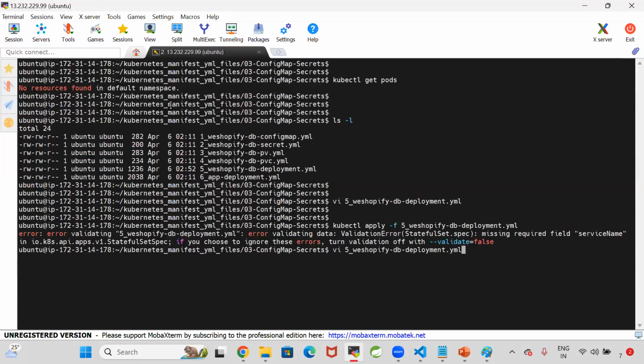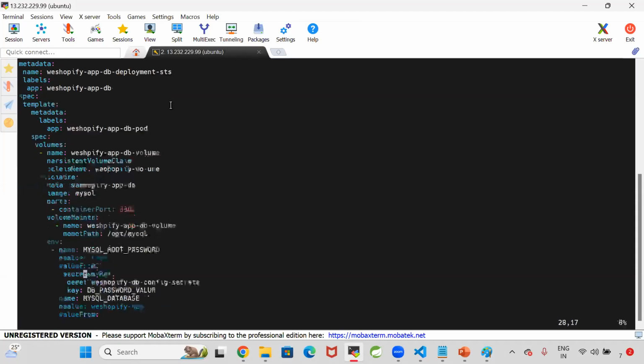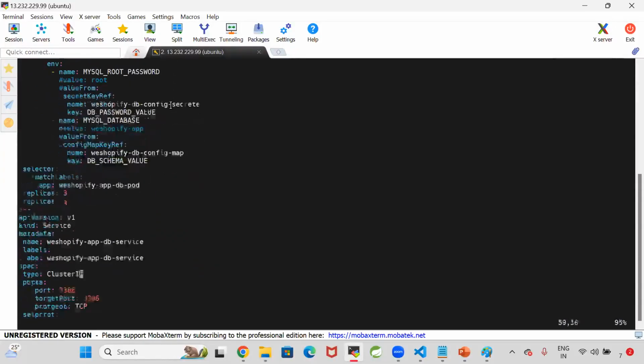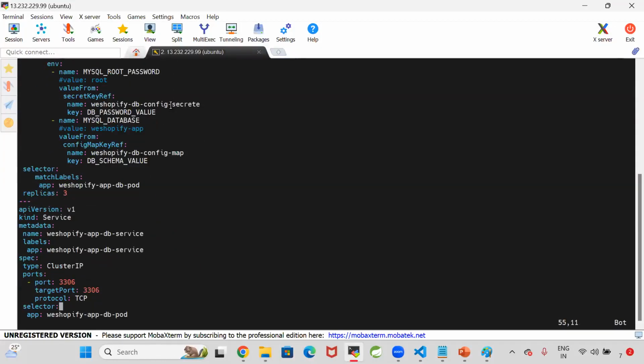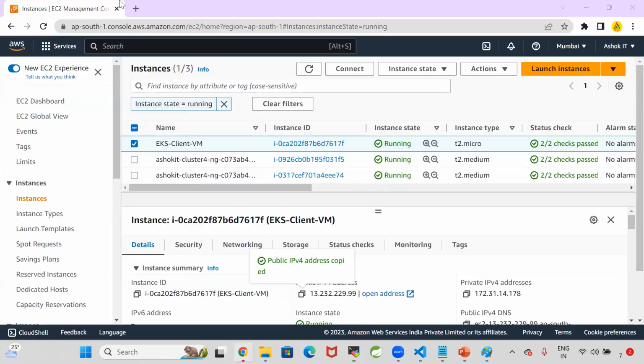Stateful set spec. vi YML stateful set. Kind is the stateful set spec, volume, match labels, replicas 3. The service is available, but it is expecting a service name in the stateful set. Let me check the stateful set YML.